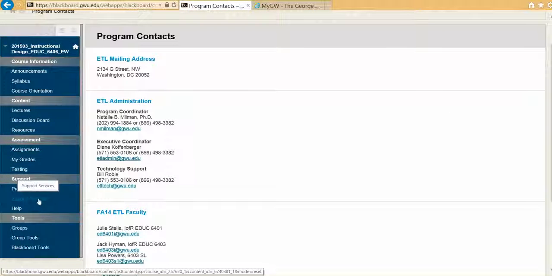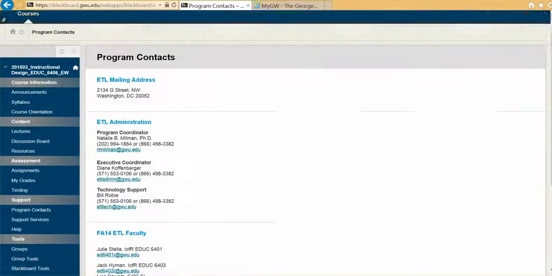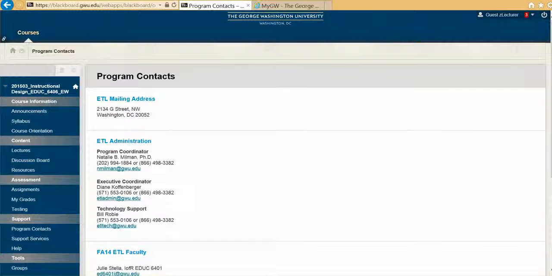Support services, you can explore that during orientation. Help, groups, some classes divide students into groups, some do not. Group tools, Blackboard tools, all of these things are things that you can explore when you get into Blackboard during the orientation period. That's pretty much it.